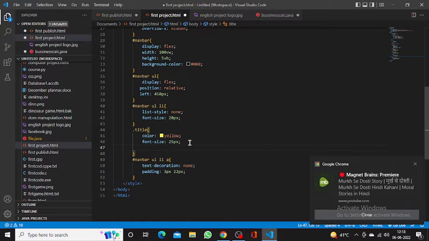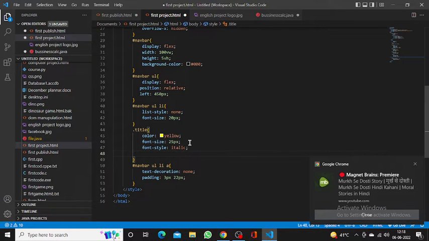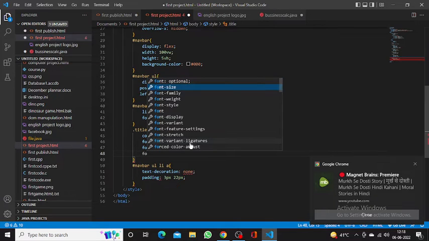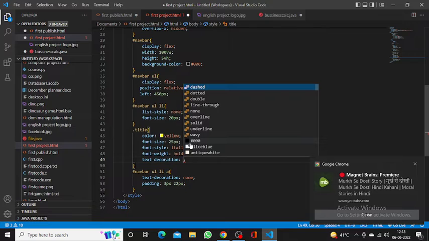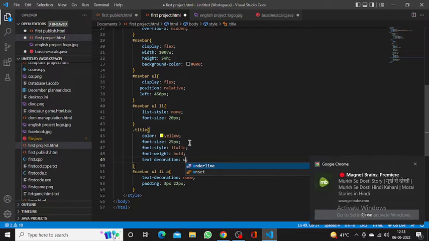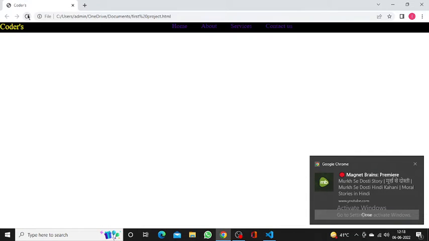Yeah, this is correct. Now towards title, font style italic, because I like that tilted font, and font weight bold because it is dark, I like. And here we apply text decoration, underline. This is looking very good, but this is stuck towards left. I'm gonna make it right towards right.